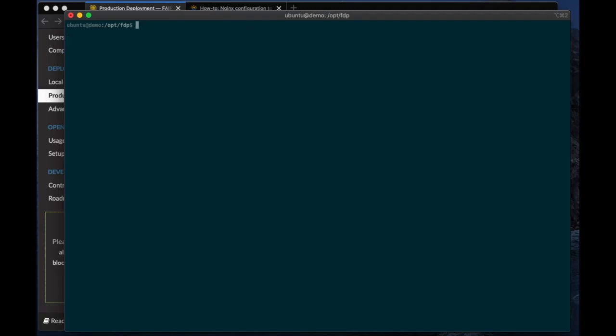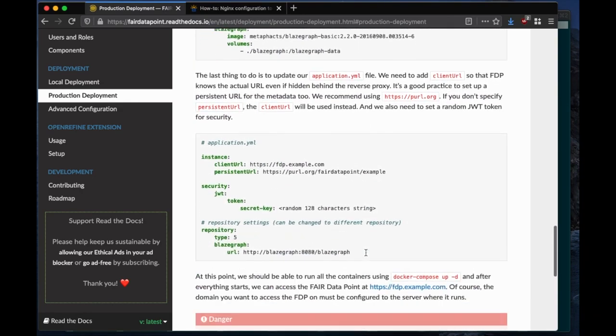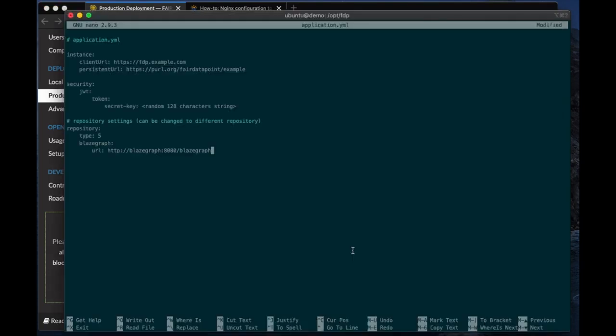Next, we create a new file for the FAIR Data Point configuration. We copy the skeleton from the reference documentation. We update the client URL property to reflect our current situation. And for this demonstration, we comment out the persistent URL property.